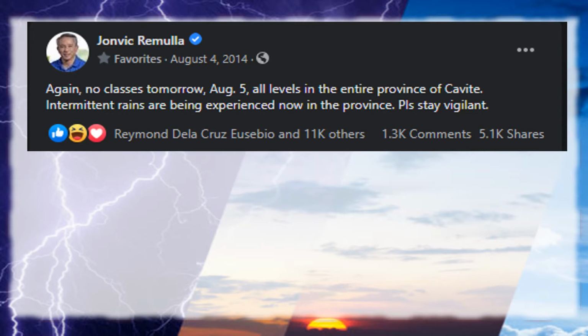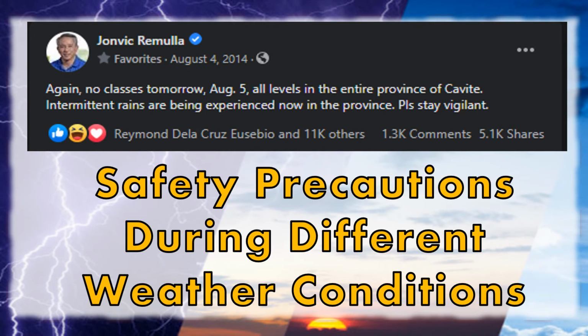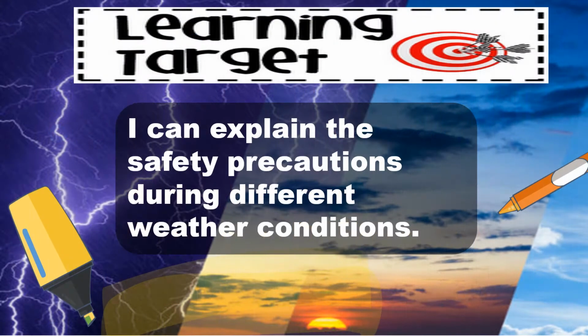So as we listen to this weather forecast, what are the things that we need to do? So that is our topic for today: safety precautions during different weather conditions. Let us read our learning target for today. I can explain the safety precautions during different weather conditions.